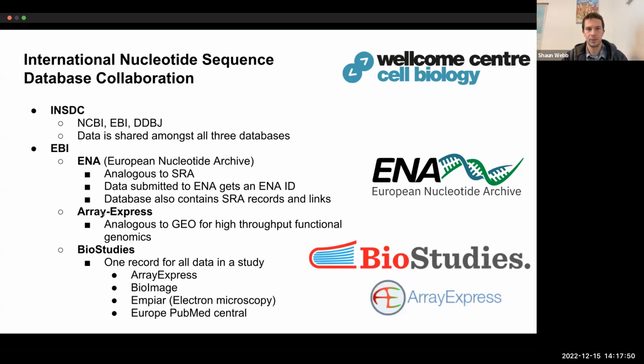The GEO equivalent is called ArrayExpress. So that's for high-throughput genomics data. And the EBI also have this BioStudies database, which is actually quite useful. So what they're trying to do there is create one record for all the different data types that are in a study. So obviously a lot of projects will not just be sequencing data, there might be imaging data or electron microscopy data as well. So the BioStudies record tries to collect records from all these different submissions to different types of data repositories.